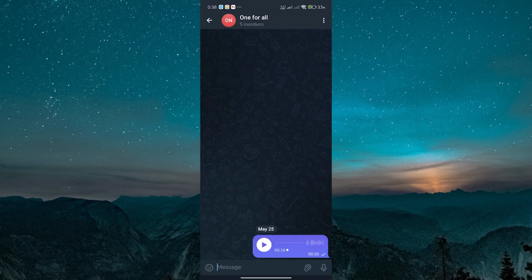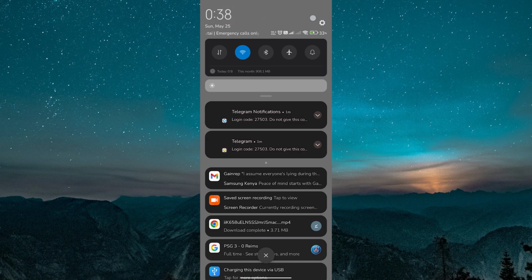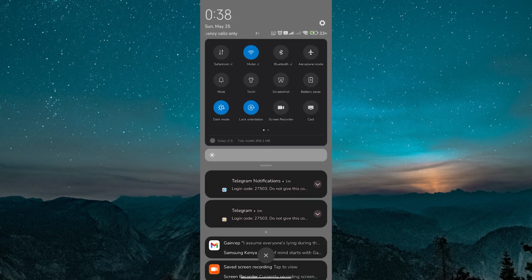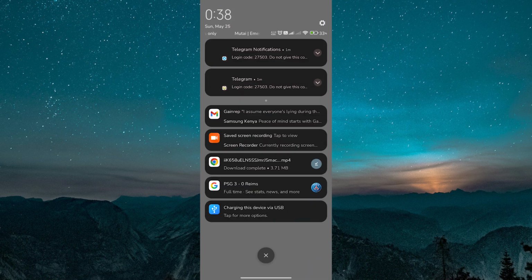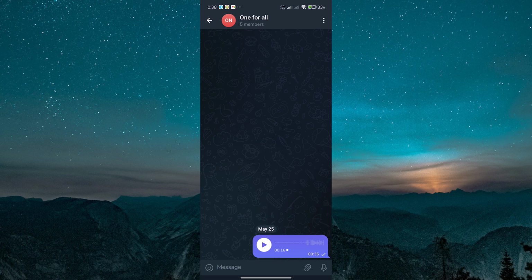One way to save a voice message is by recording your screen while playing the message. If you have a phone or computer with a screen recorder, open the Telegram app or desktop app, play the voice message, and start recording your screen at the same time. This method records the audio directly, and you can save the video or audio file from your screen recorder.